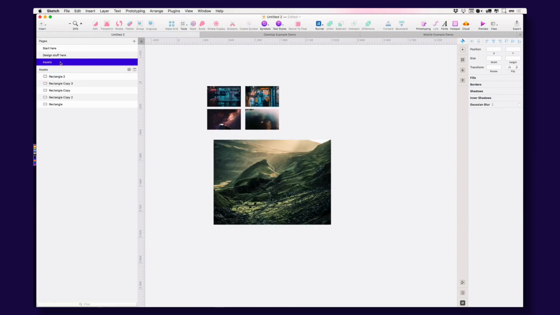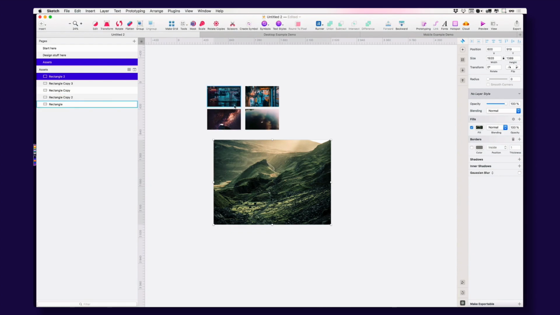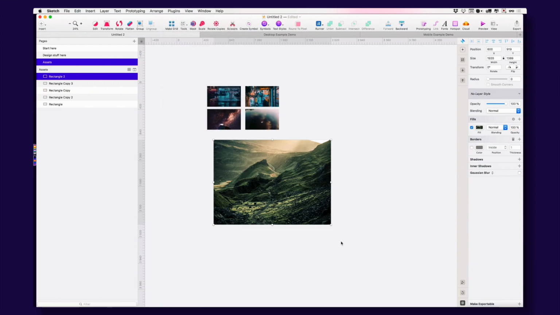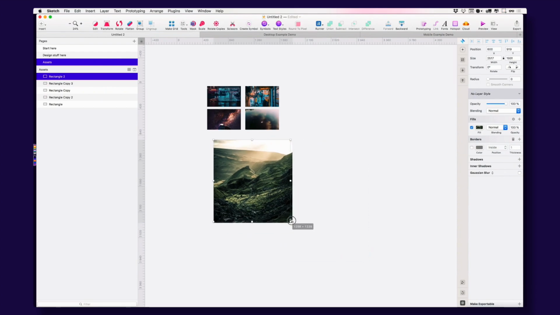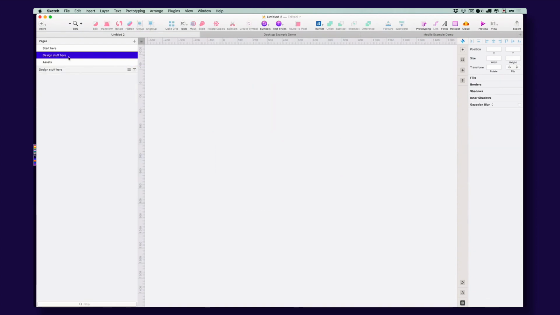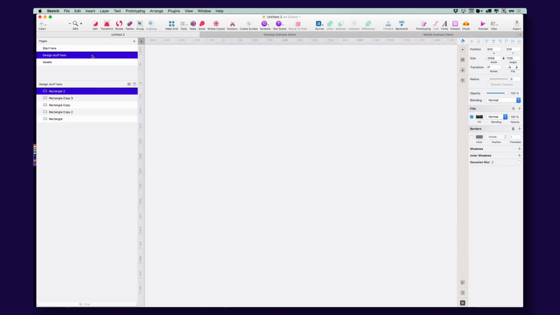I created a page called Assets, and I'm pasting some images here from a plugin called Unsplash-It. It's really awesome. Just draw a rectangle and fill it with images. Then I made another page called Design Stuff. We can design our stuff here, and then we have Start here, which is the page which will render in our preview app. So right now we don't have anything here.